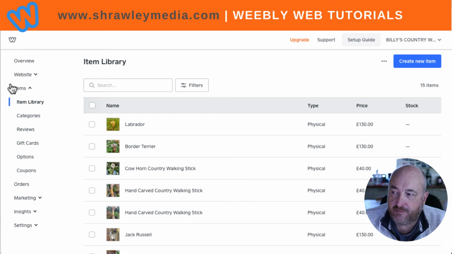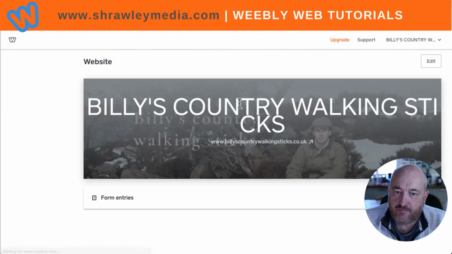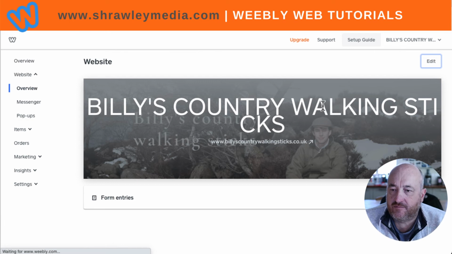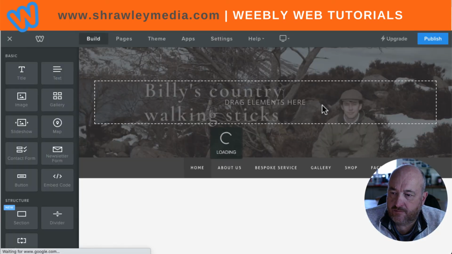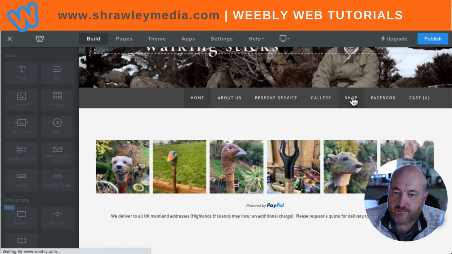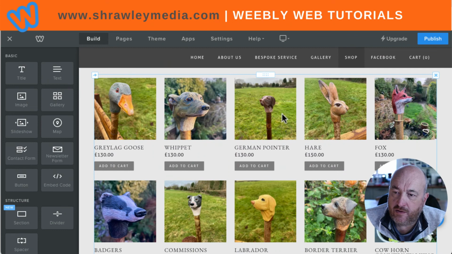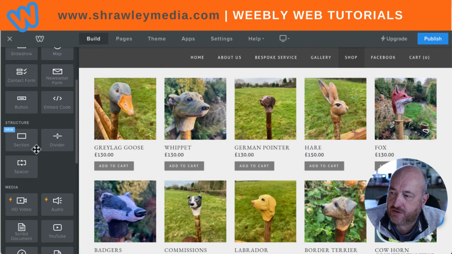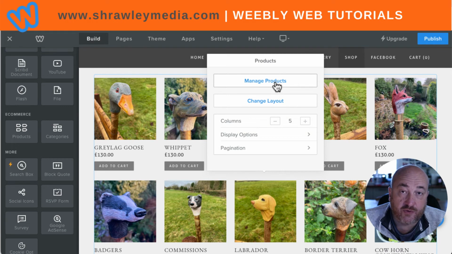Okay, so once you've got your inventory, then you go to edit, which I showed you earlier. You go to the edit page, so website, overview, edit. Go to the page you want to have your shop, and you drag in a product widget into here. Then you click on the widget, and then you manage the products, add the products you want in that widget.